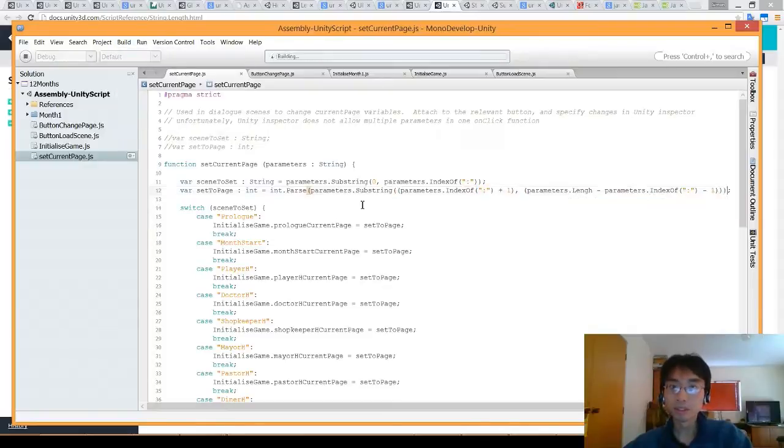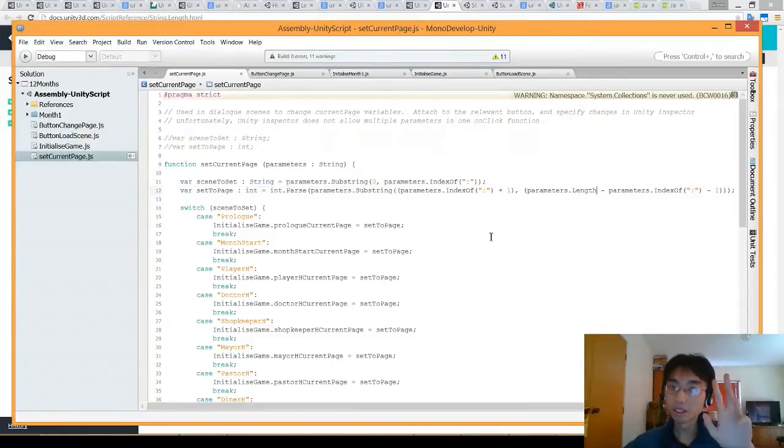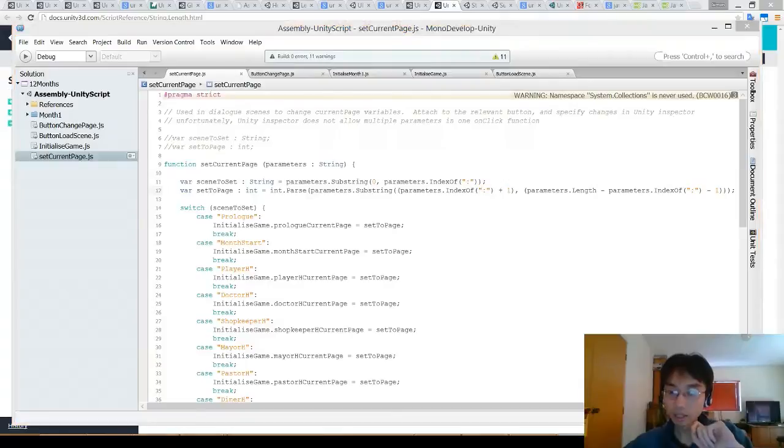Build. Length is not a member of string. Oh, L-E-N-G-T-H. Spelling mistake. Build. I think that works. Now we test.